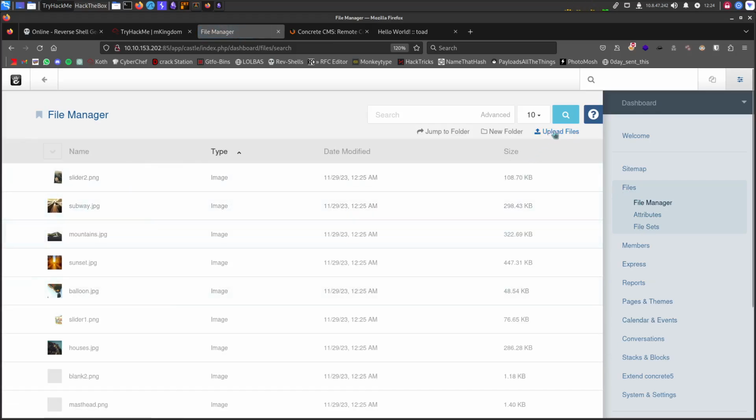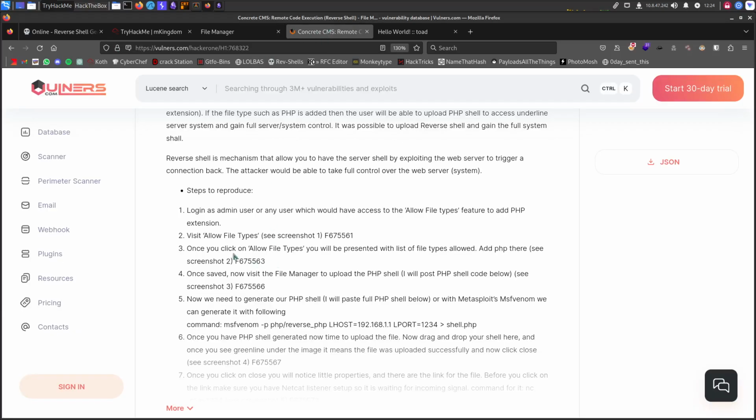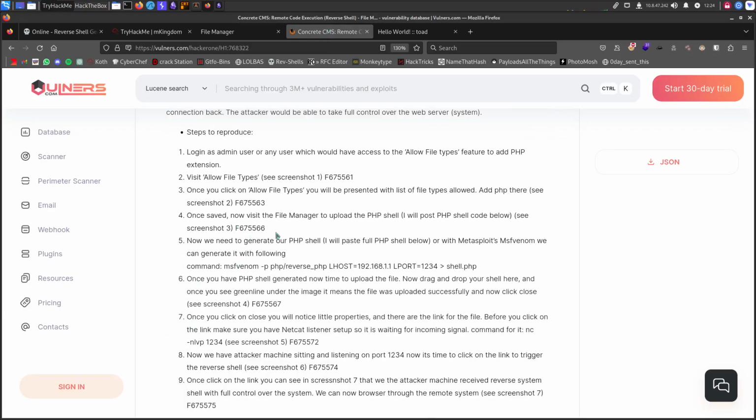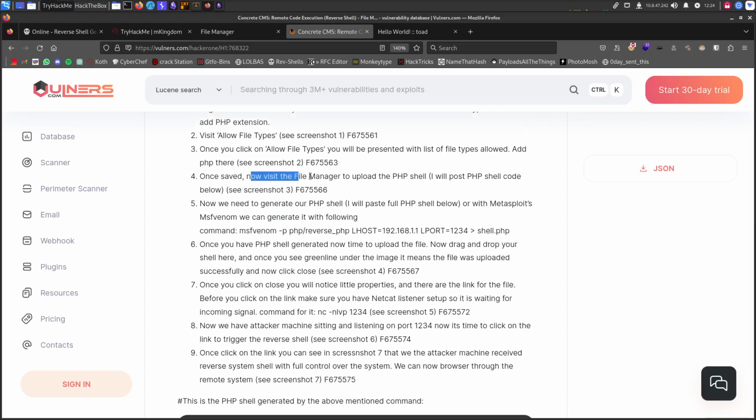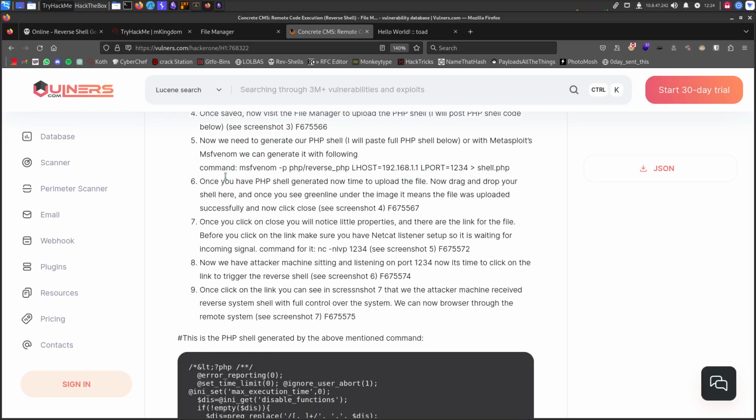Okay, so we can upload files here, right? We've now allowed PHP files to be successfully uploaded. Once we've added PHP there and saved, when we visit the file manager we can upload a PHP shell. It uses MSFvenom to generate a PHP shell, but we can do it on our own. Once you click close after uploading, there's the link for the file.